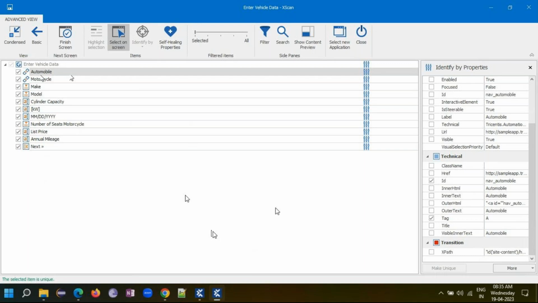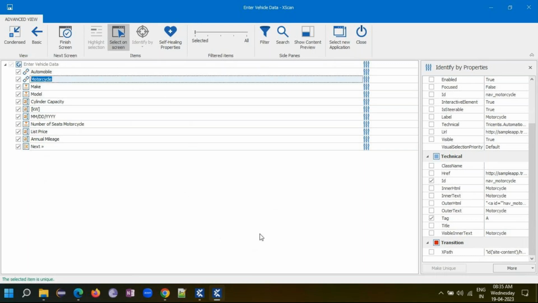Okay, same goes for the next element. So if it is uniquely identified, then only it will appear in the selected item as unique. Okay, any questions on this one?